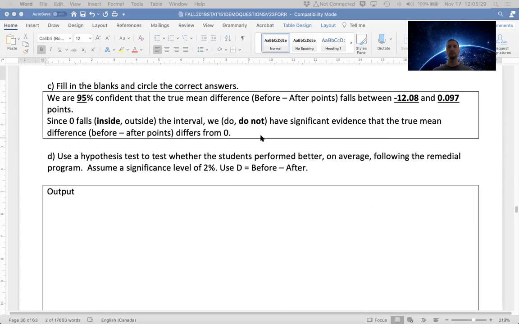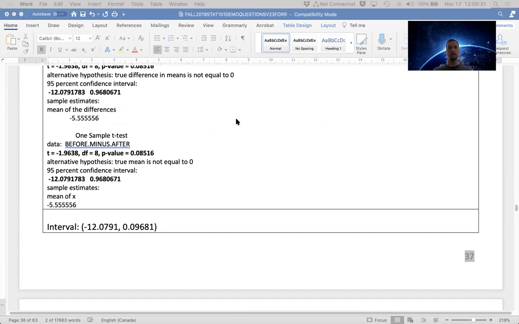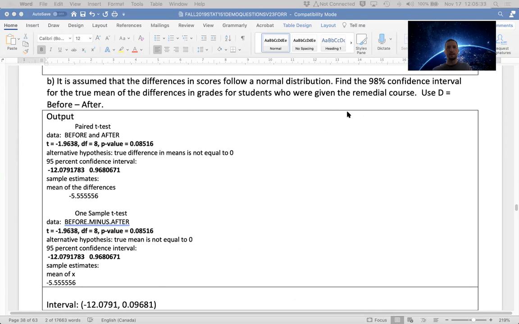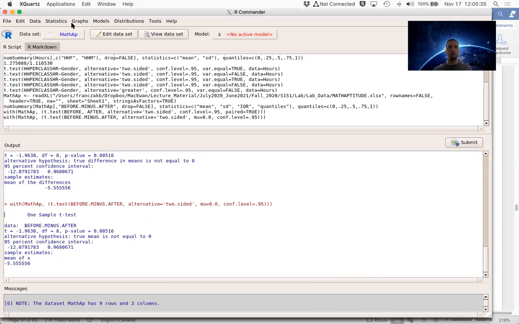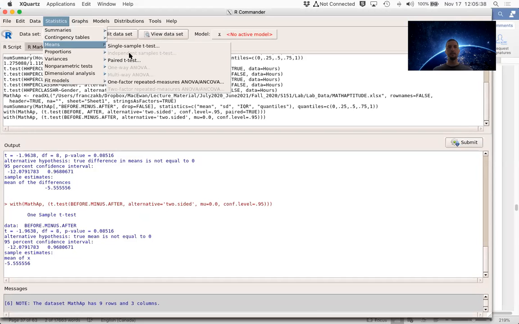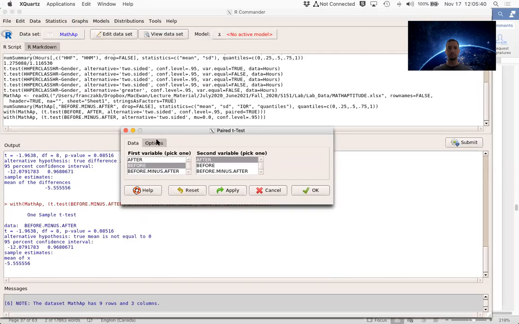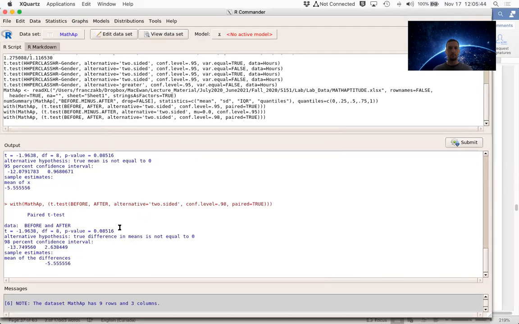Okay, use a hypothesis test. Oh, wait, what did this say? Oh, I'm sorry, 98% confidence interval. Okay, so statistics, means, paired t-test, options, 0.98.